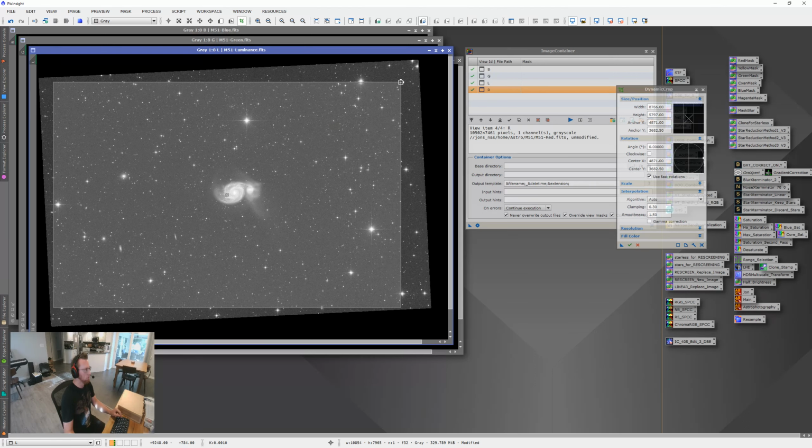Drag it down so we can actually start working with it, and bring it back up. That's about right. It doesn't have to be exact. I will crop in closer on the galaxy later. The reason why I'm just doing this for now is, A, to get rid of all the edge artifacts and all this black, and also so that when we do spectrophotometric color calibration, we have a larger population of stars to sample from.